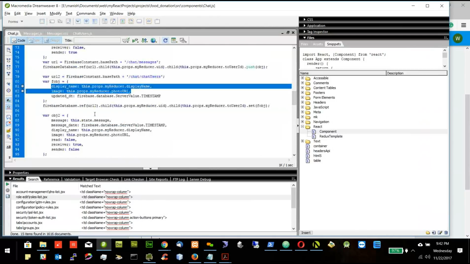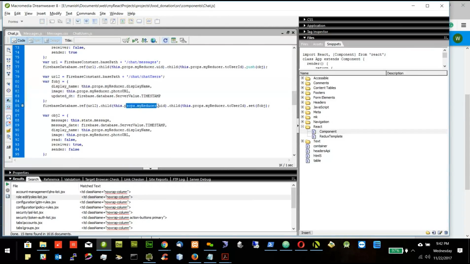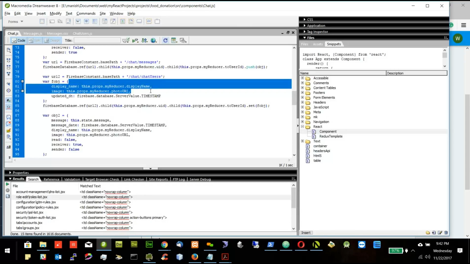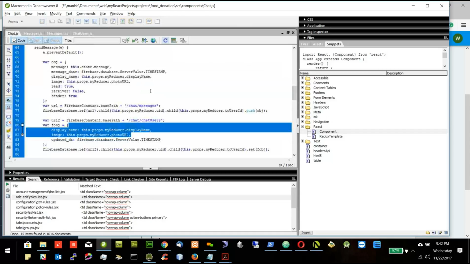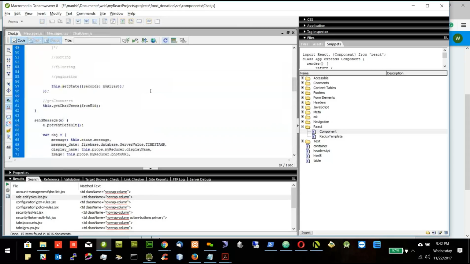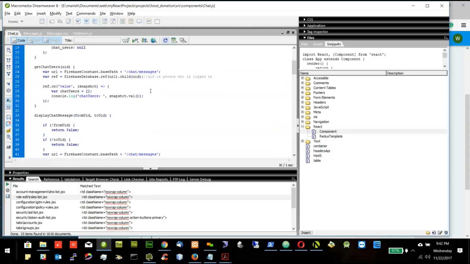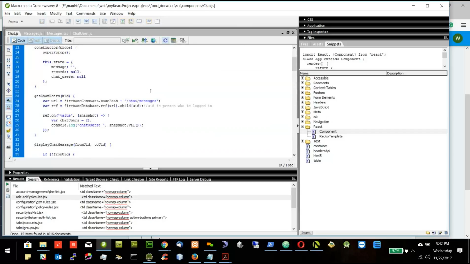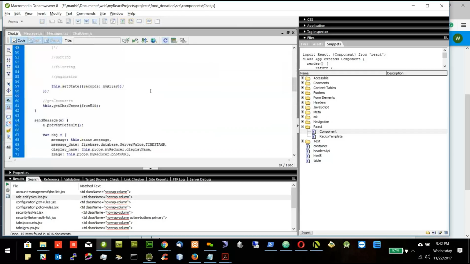Are you getting me? What is the problem? Here, this is from and this is to, I'm chatting, and I'm only putting my detail, name and photo, instead of the opponent's photo. So I should change this part, otherwise I won't get the proper image and name.